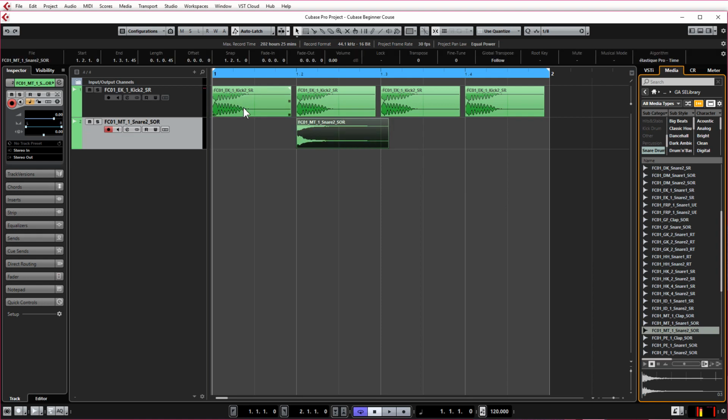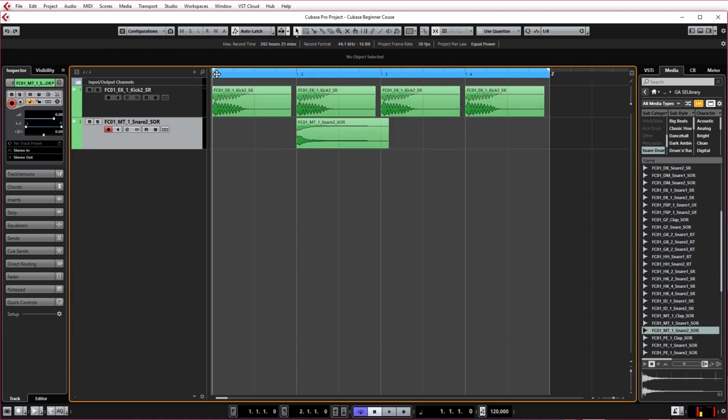So pretty much in every genre of music, the snare always falls on the second and fourth beat, with very rare exceptions to that rule. So generally speaking, always the second and fourth. So I've got my snare on the second beat there.